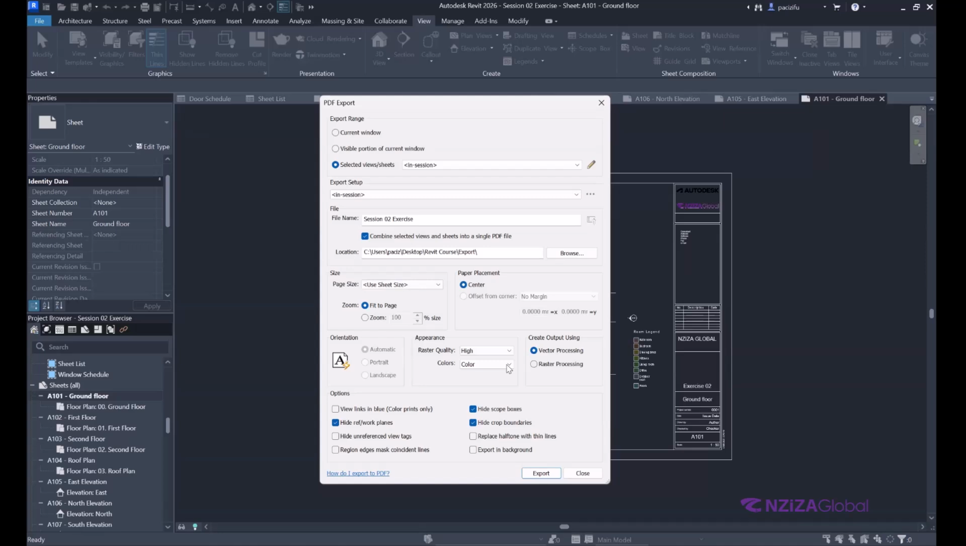So now we can just change the colors of our PDF in grayscale, black lines, or color. Let's use color for now. Then you have to check that this option is ticked, hide reference work planes. We have to hide those kinds of work planes that we have in our drawings, hide the scope boxes, and hide crop boundaries, the ones that were crossing our drawings.